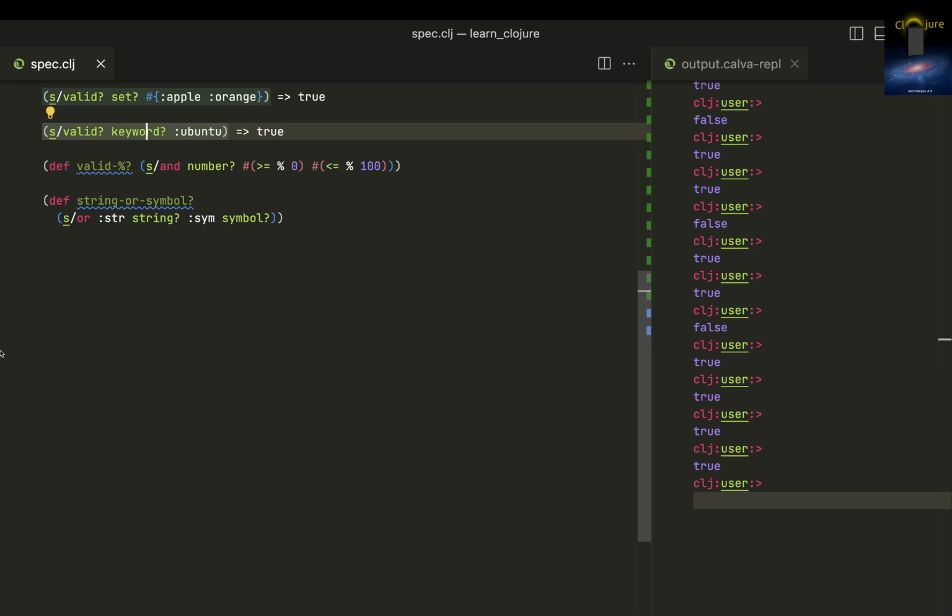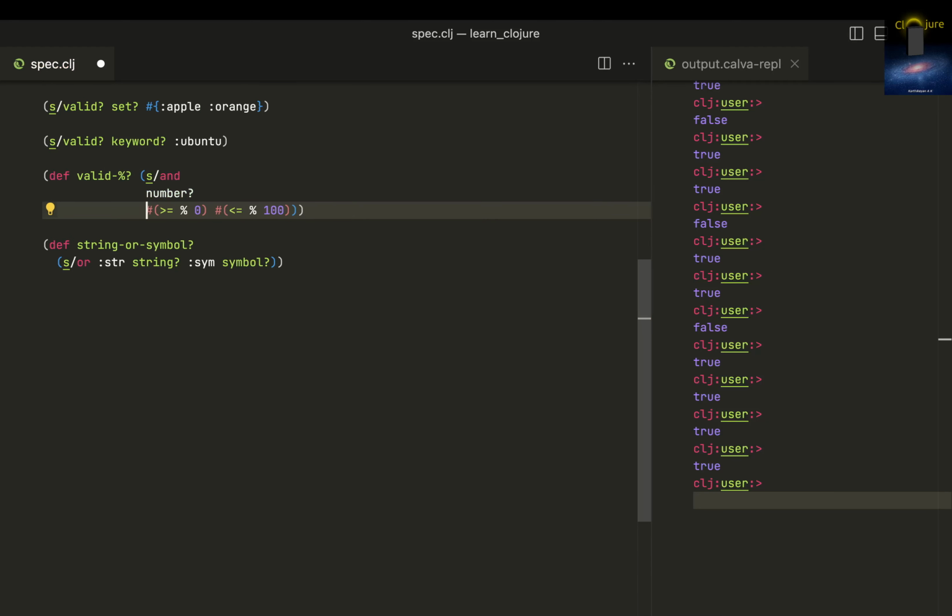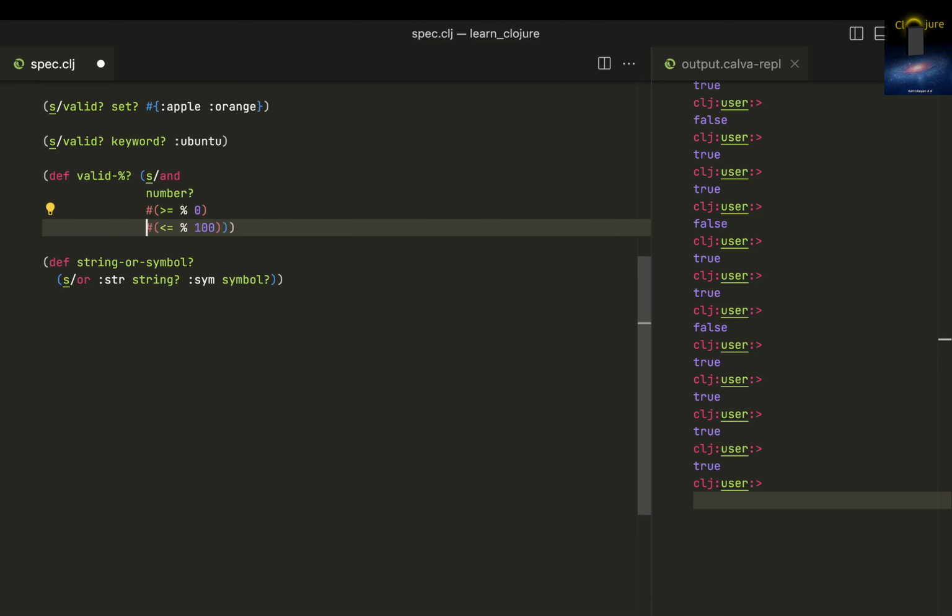So now I define a thing called valid-percentage, and over here I use a thing called spec. Like spec and, so this is a function. To this function we are passing three functions. First, we are checking whether it's a number. Of course, a percentage should be a number.